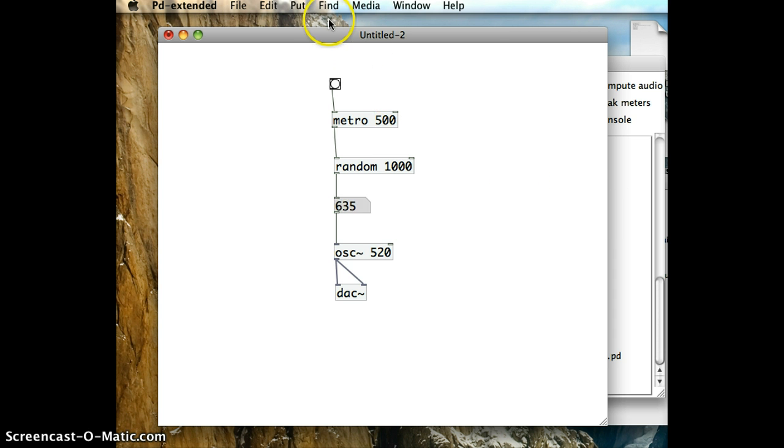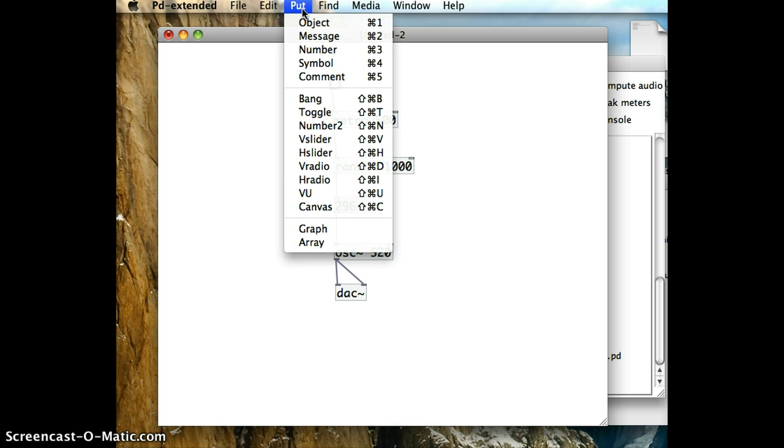So it's just to point out that any of these different menus that I look at, for instance, the put menu, if I want to put an object onto the patch, I can see there that I can just go to the put menu, choose the object. But all of these symbols here are telling me what the keyboard shortcuts are for me to do that. So I can see the symbol here is Command and 1.